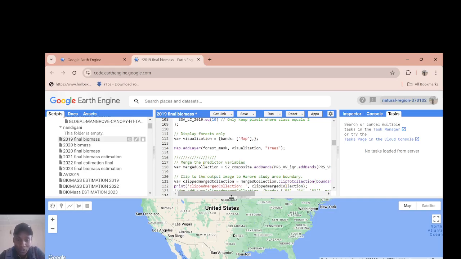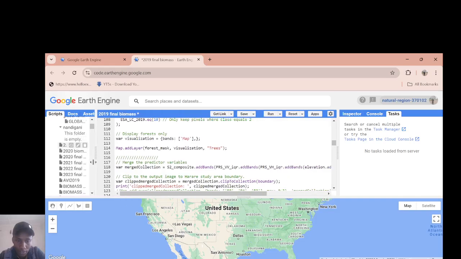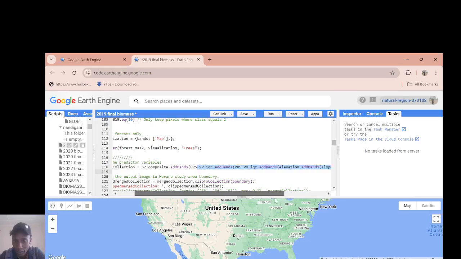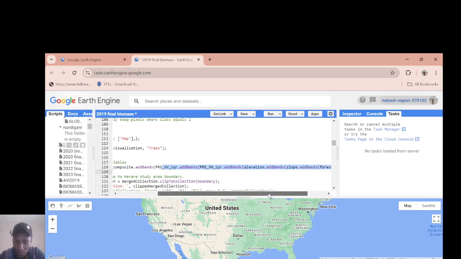So I'll now try to load the predictor variables. This will help me to explain more on biomass. Let us see what the predictor variables are. Part of the predictor variables that I use is the VV and VH, that is the vertical and vertical-horizontal polarization obtained by the interquartile ranges. Another one was slope, another one was elevation, another one was the forest cover, and then we have the bands from band 1 to band 12.